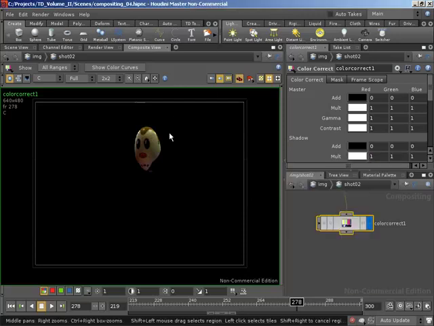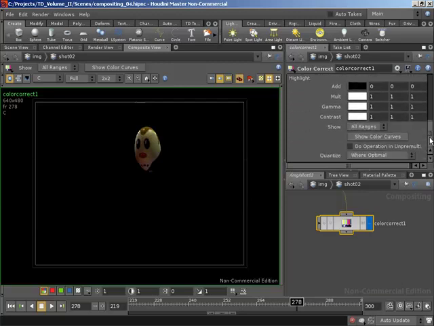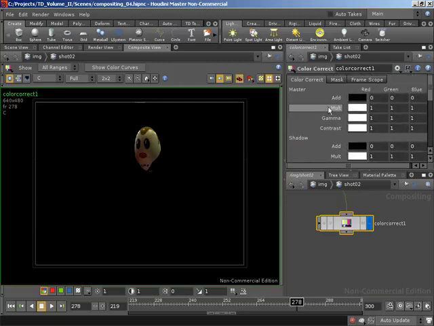Whoa. So we have various controls on the color correct cop. We have master, shadow, midtone, and highlight, and underneath all of these we have add, mult, gamma, and contrast. Add, mult, gamma, and contrast are the 4 different operations we can apply in terms of color correction. Master, shadow, midtone, and highlight are the various areas of the image that are going to be affected.